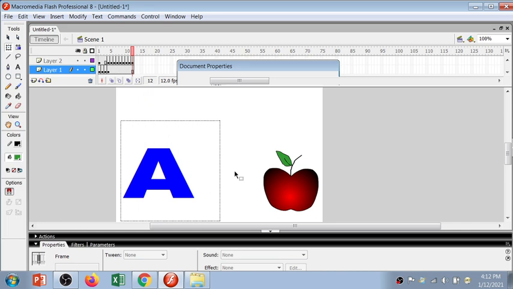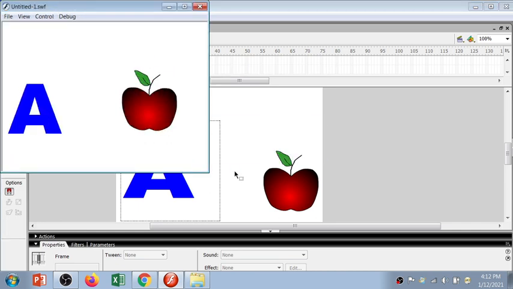I'll make it speed 5. If you want, you can add the song, let's say A for apple and all.